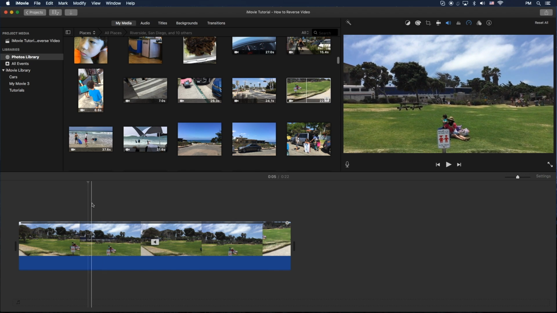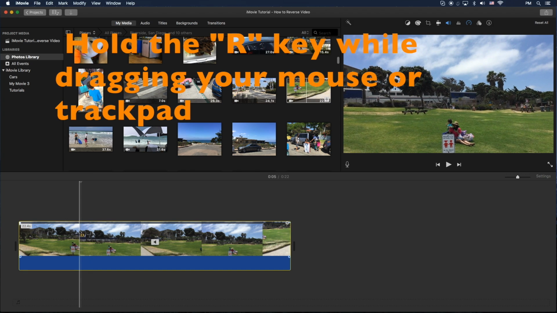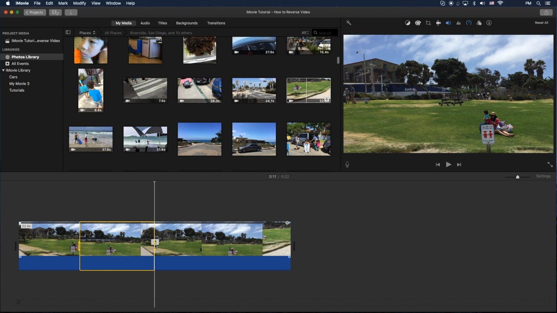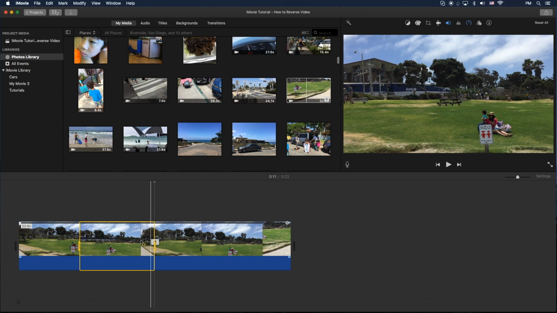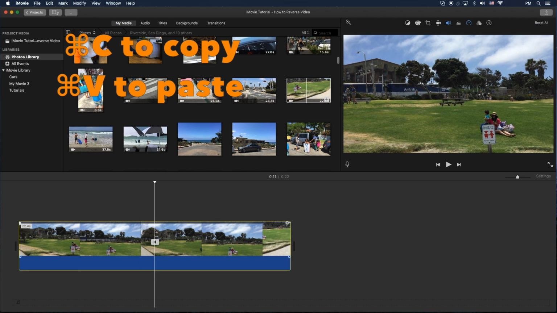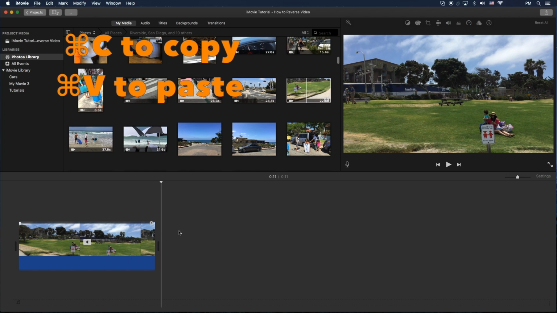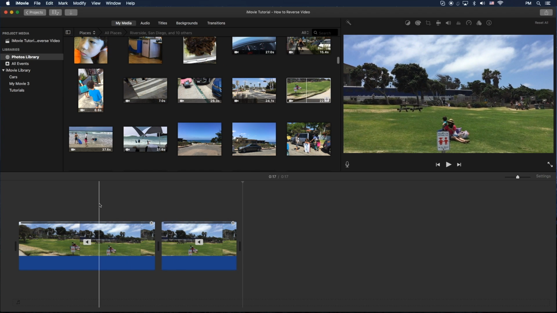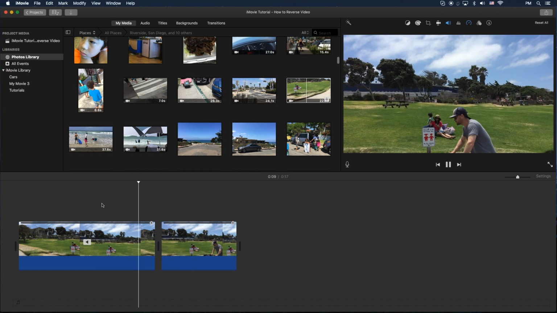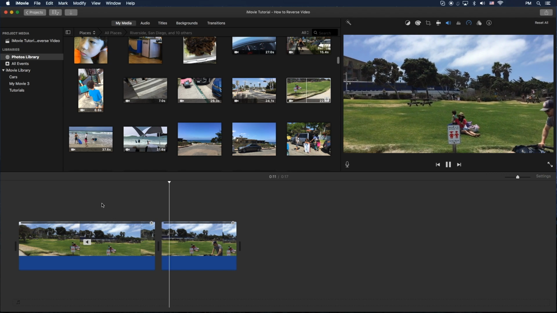A lot of people, they'll grab a little section of the video. So we'll do an R. We'll grab that section of it, and then we'll copy, and then we'll paste. So what we'll have is the clip going backwards, and the clip going forwards.